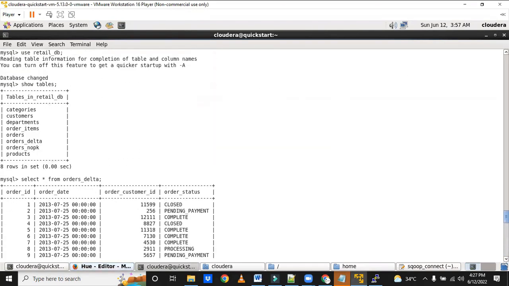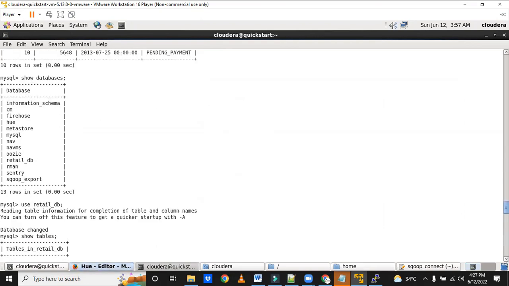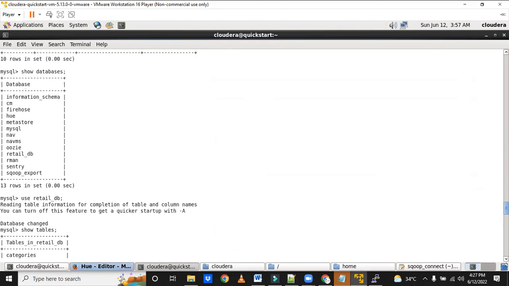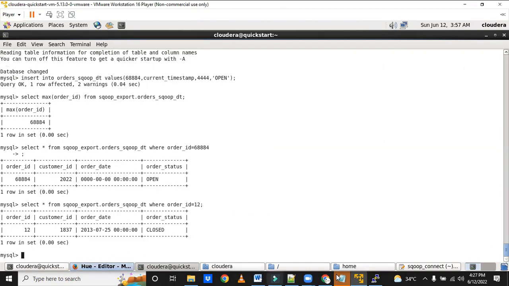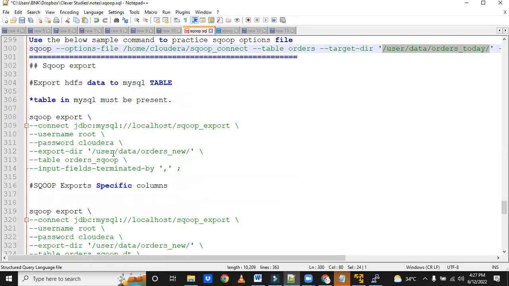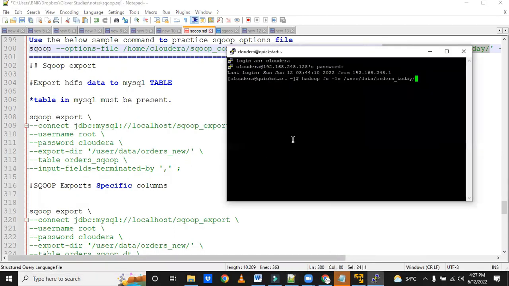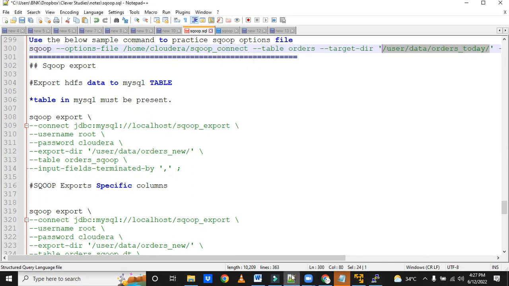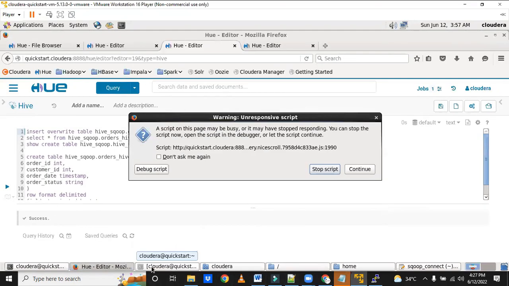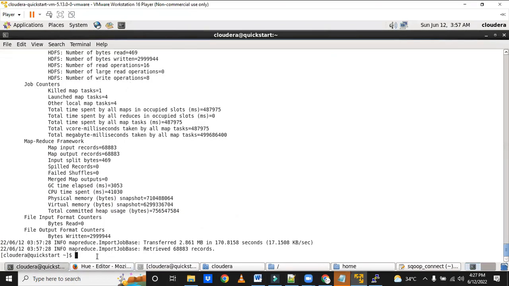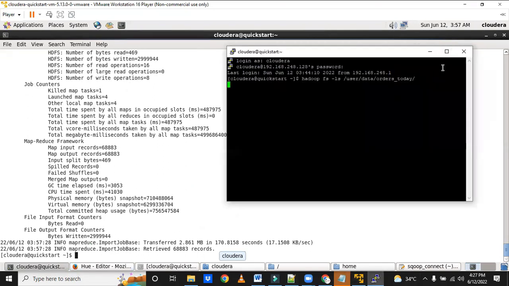Columns are these. Let me go to the command array. What table are we going to see? Orders, right? All right, this job has been completed. Let me show you the part files which are there.